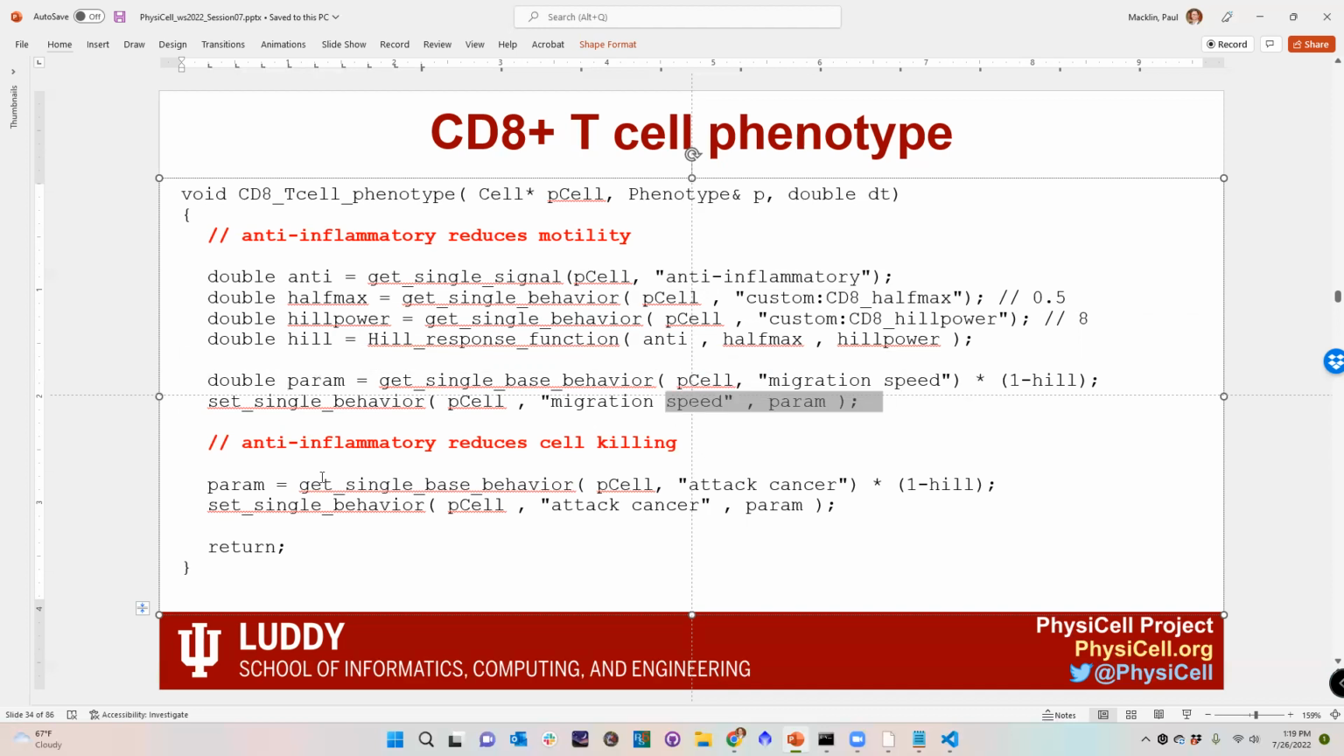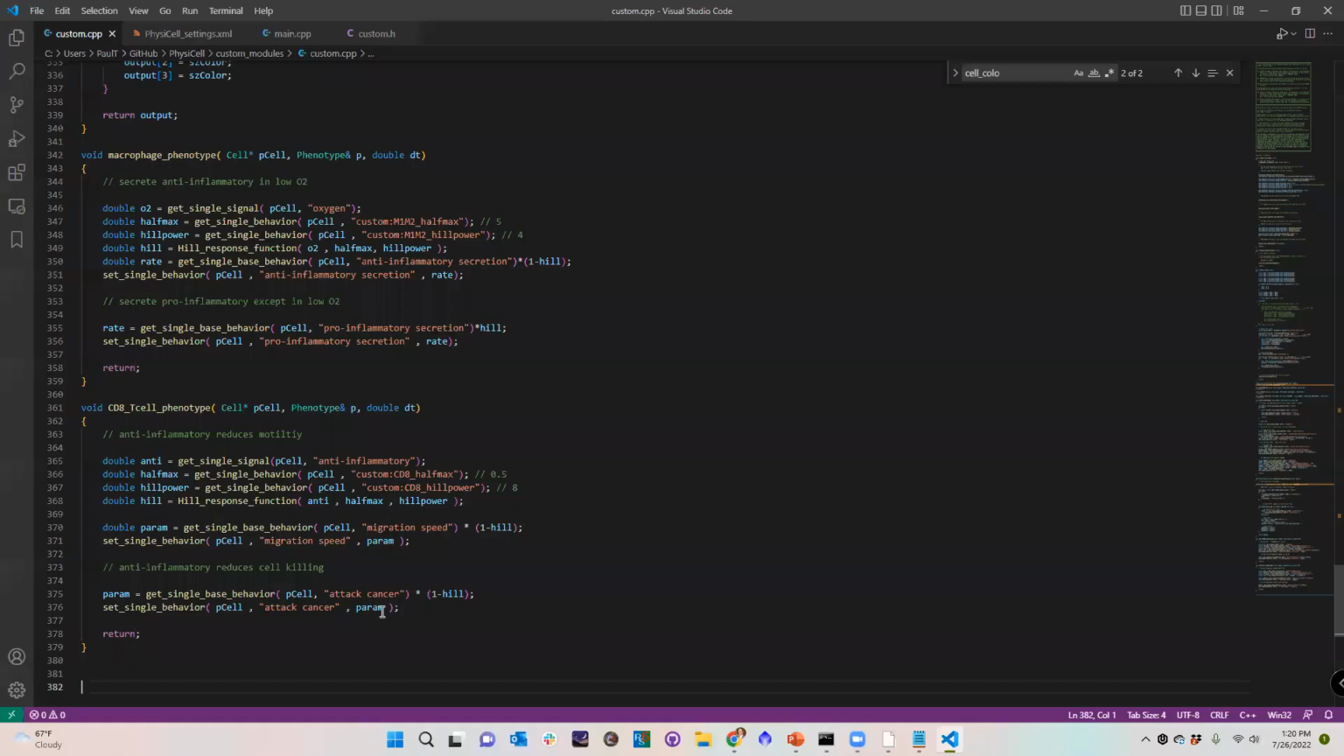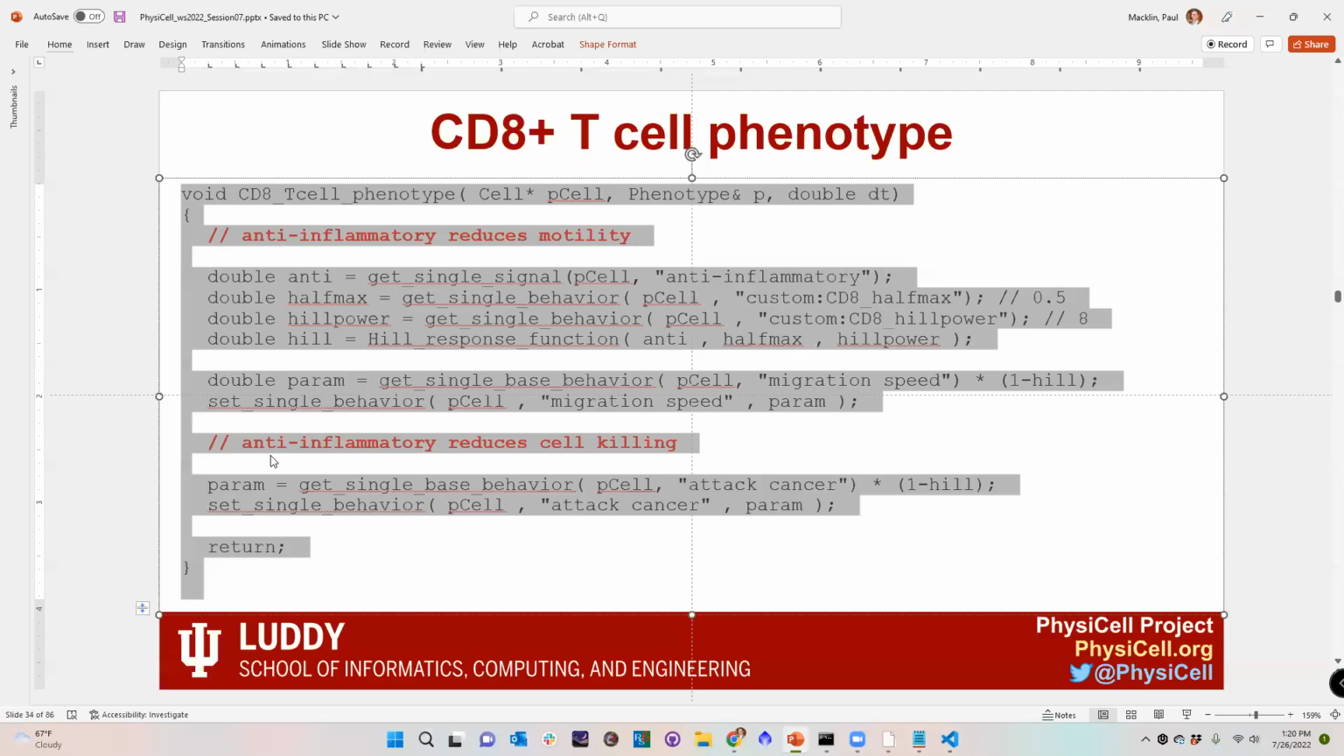And then the same thing, we're going to use the exact same Hill response curve to inhibit cell killing. So I'm going to go and get a single base behavior, and the format here is going to be attack and then a target cell type. So attack cancer is my behavioral value. So I'm going to get the base value from my cell line, modulate it by this Hill function to get this decreasing killing rate as the anti-inflammatory goes up, and then write that behavioral value back to my cell. And that's it. So we've already copy pasted that into our CPP file.